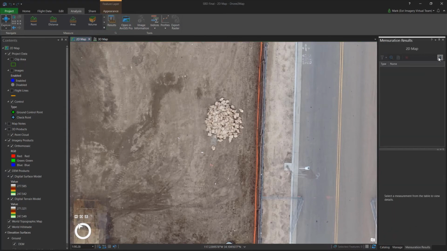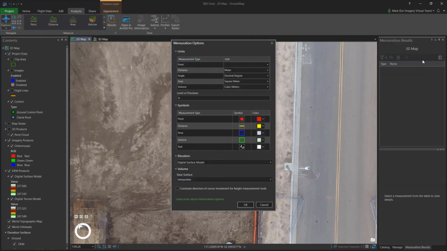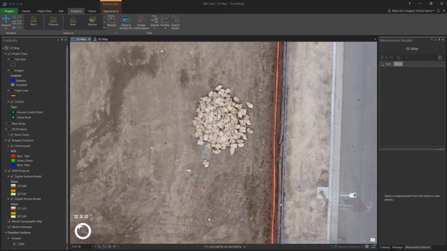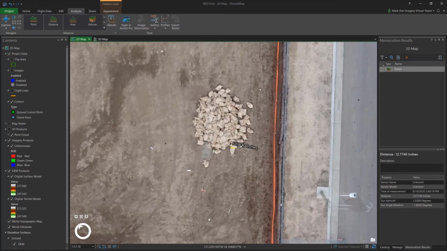So first, I'll use the mensuration properties to set up my measurement tools. My sandbags are measured in inches, and their capacity is measured in cubic yards. I have the option to change the symbology, but I'll leave them as default. And I'll quickly check I'm using the correct elevation source. Now I'll use the distance tool to measure the length and width of my sandbag. Based on these dimensions, I can deduce that these are our standard 16 by 24 inch bags, which use 1 cubic yard of sand to fill 70 bags.